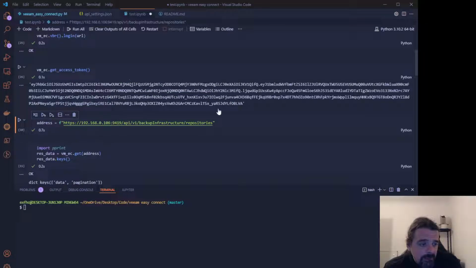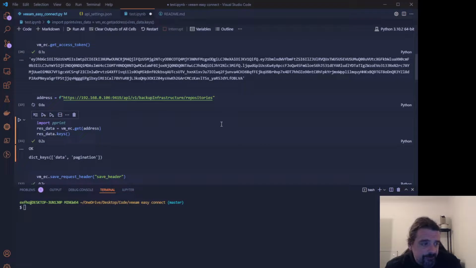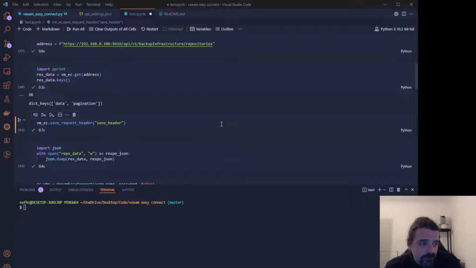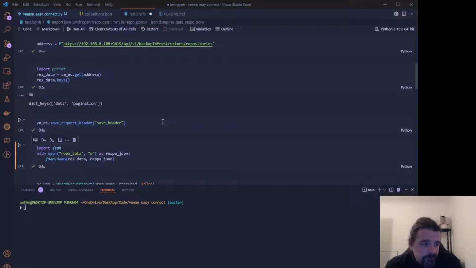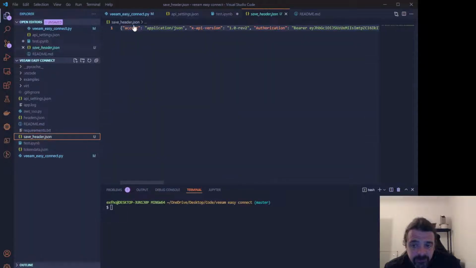Boom. And if I want to get my repository data, I set the address, and then I'm going to pick the request and I get an OK again. And you can see I'm just getting the keys here because it's quite a big bit of data coming back from the API, so I didn't want to display it here because it doesn't display very well. I can then save the request header, and that's now saved to a JSON file. So I can go over here and you can see my request header JSON file there.